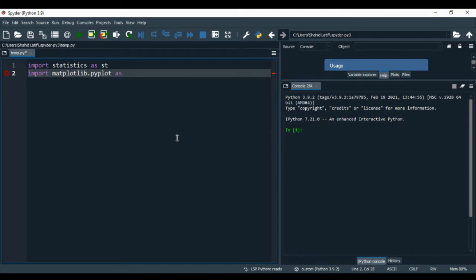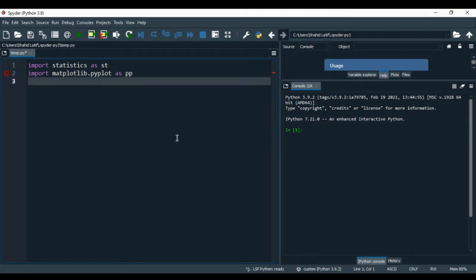Once you have imported these libraries, store your dataset in variable x. We will store data in the form of a Python tuple.